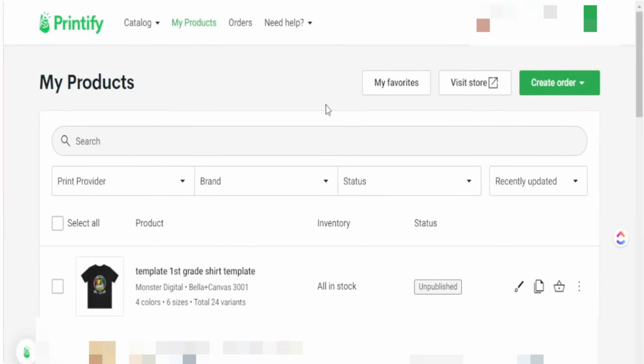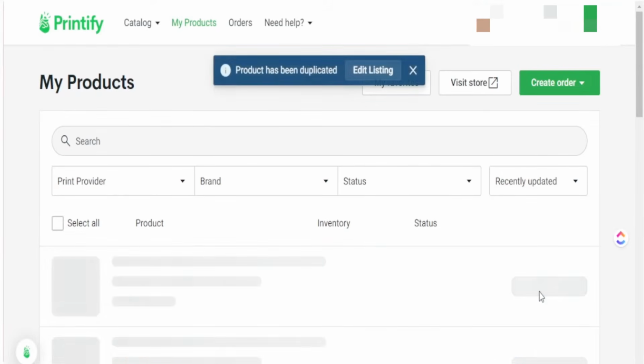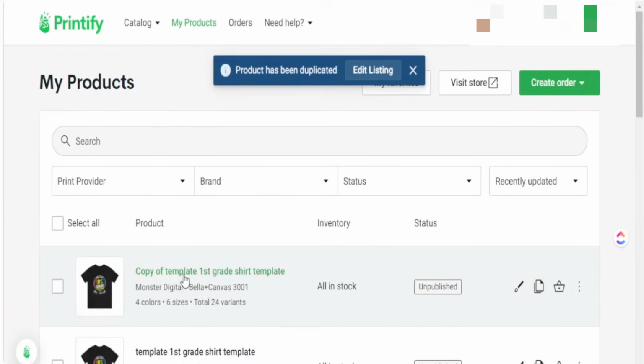So now that our design has been downloaded from Canva, we want to go to Printify to my products. We want to upload our design here so that we can attach this to the new order that came in. So the way we do that is we want to head over to our template. So I have my template first grade shirt here. I want to go ahead and duplicate this. And now I have a copy of the template here.